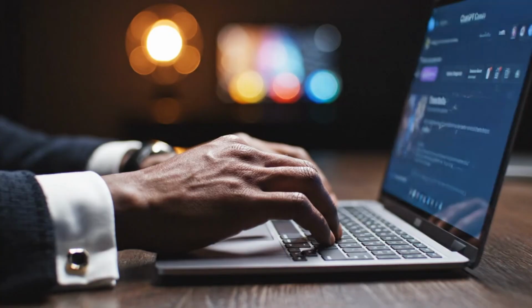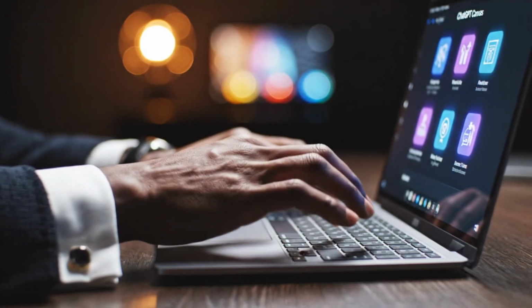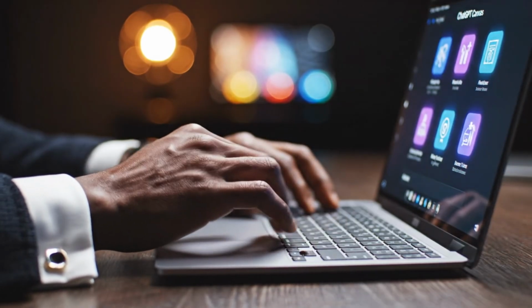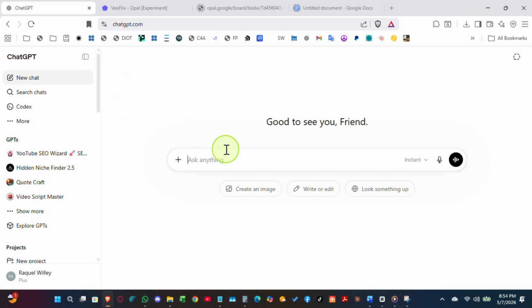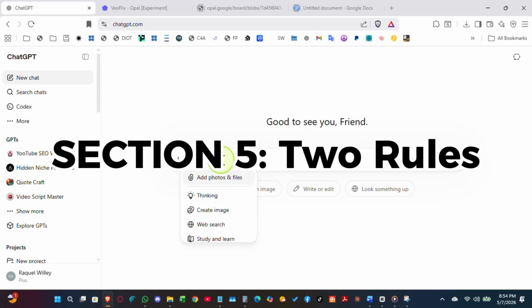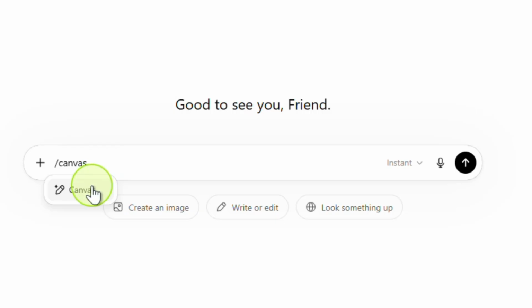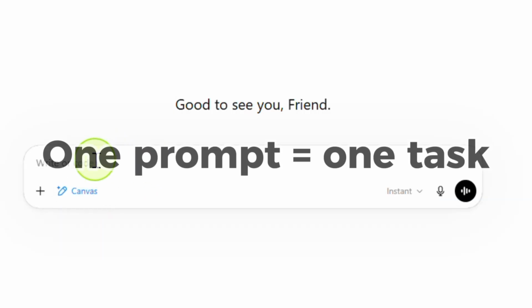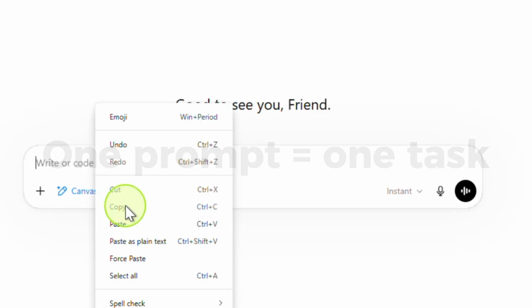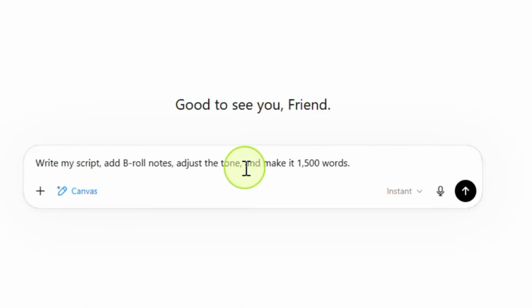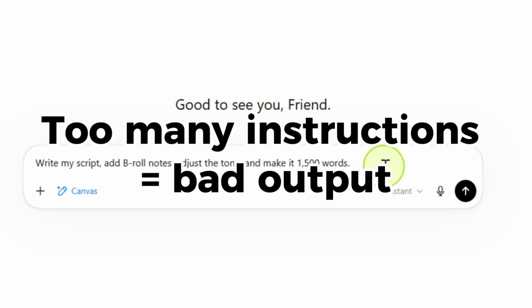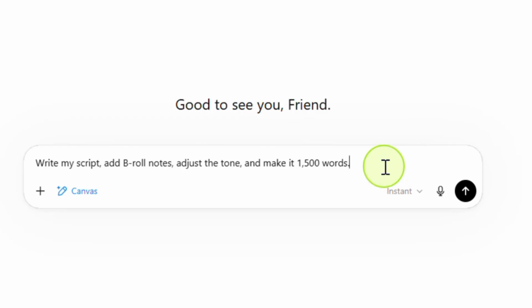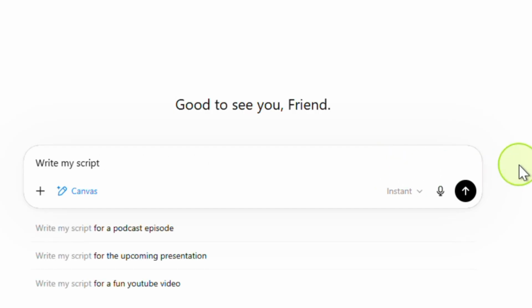Before you open Canvas and start building your own workflows, there are 2 rules that will determine whether your sessions are fast and focused or frustrating. Rule 1. 1 task per prompt. The fastest way to get unfocused output is to ask Canvas to do too many things at once. Write my script, add B-roll notes, adjust the tone, and make it 1,500 words is 4 instructions. Break them apart. Give Canvas one clear job, evaluate the result, then give it the next one. That's where the speed actually comes from.